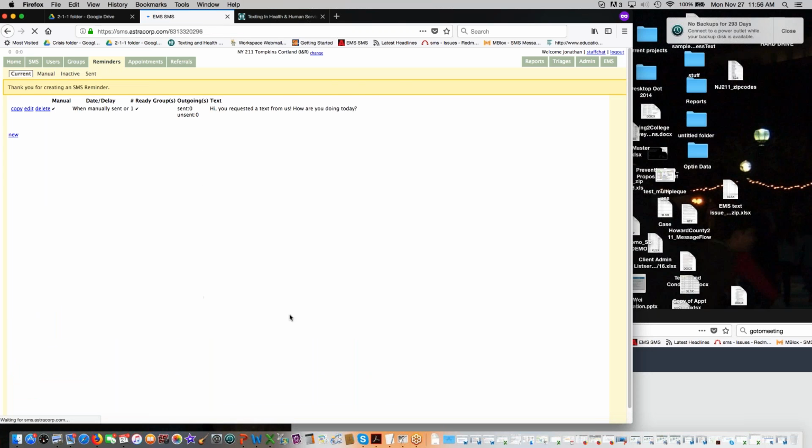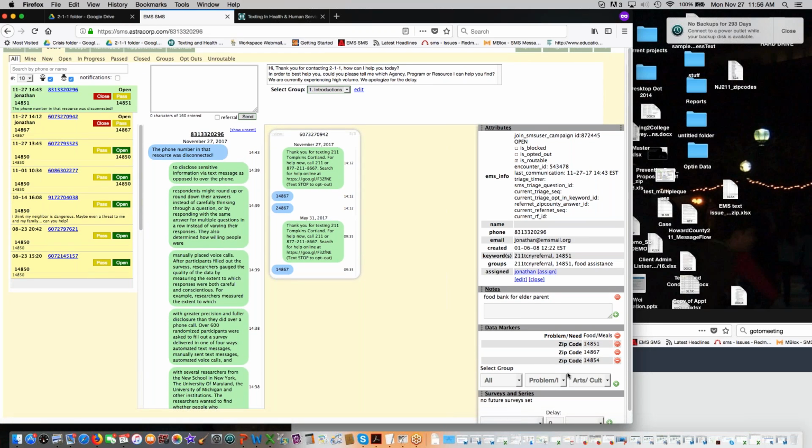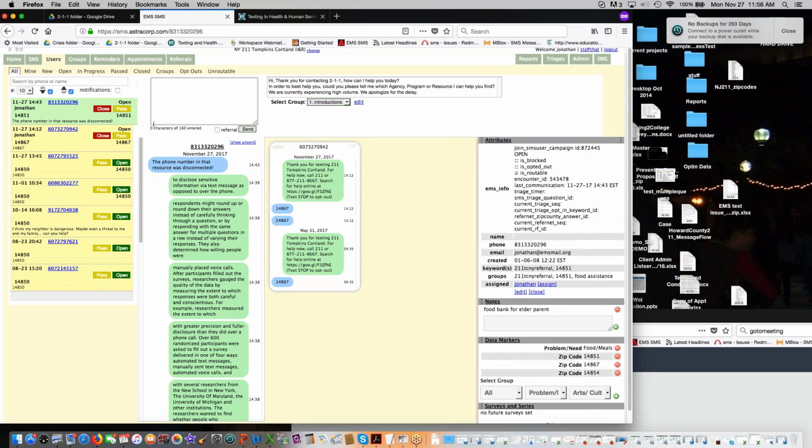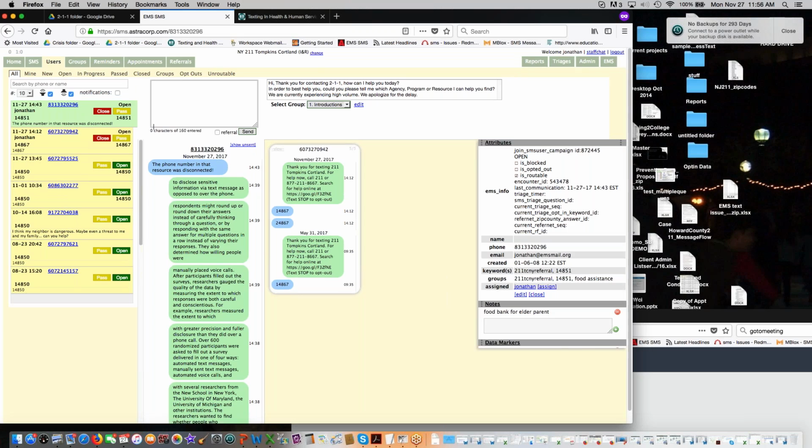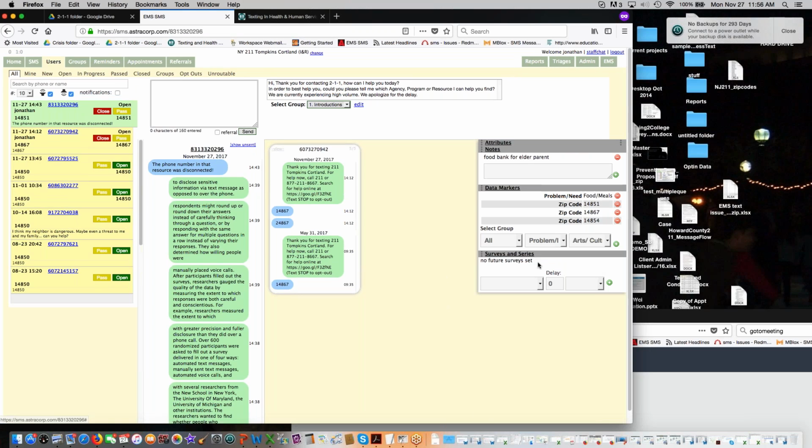Now I've got that message to hang on a client under my, and let me hide this top part. Oh, I don't want to hide it all. I just want to hide the attributes so you can see now. Okay. And so here under surveys and series, guess what? I've got that message now. Hi, you get the text from us. How are you doing today? Then I can hang this on this client, right?